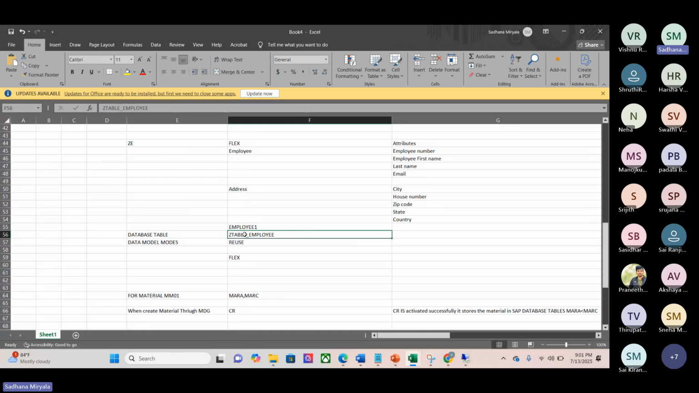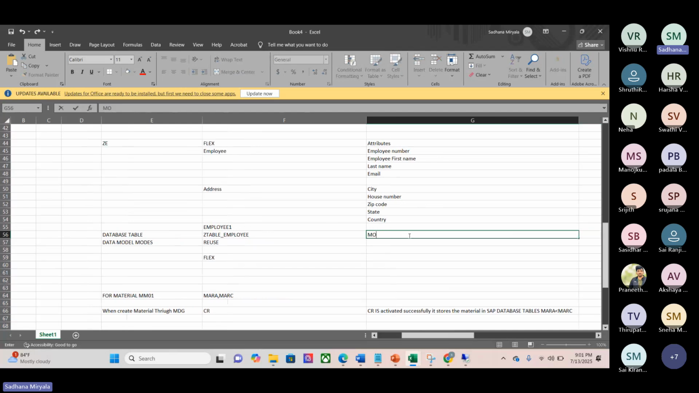So now I have to move my data to Z table underscore employee, right? So I can use SUA configuration, or after activation I can use code to modify this table. So I can modify the Z table using the logic.